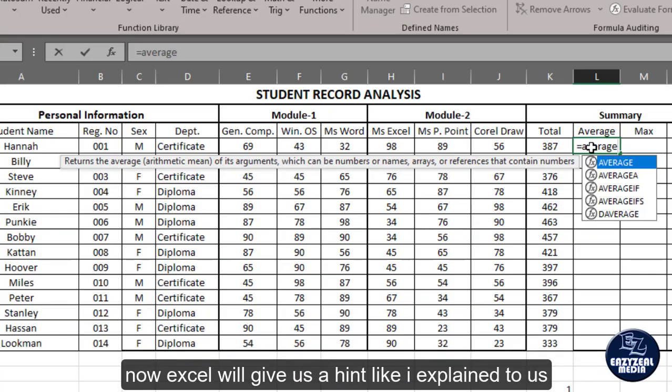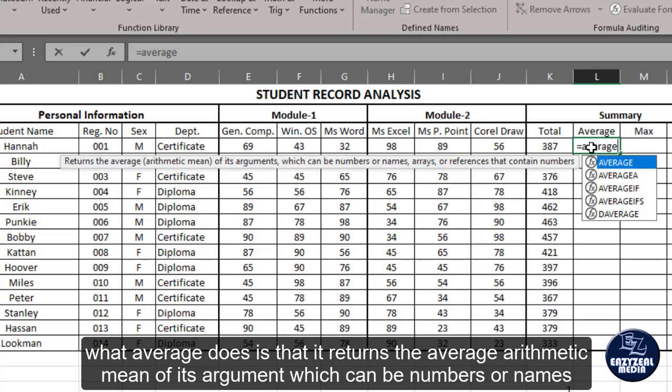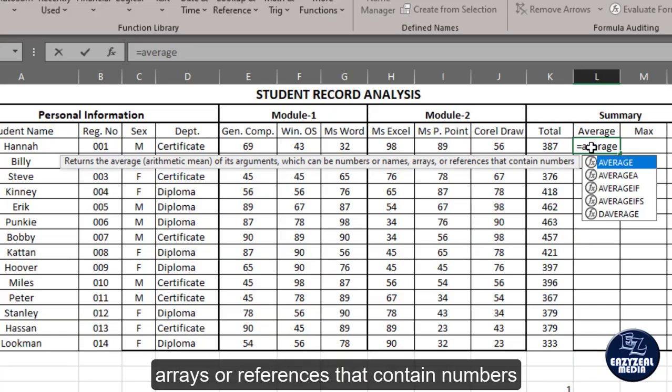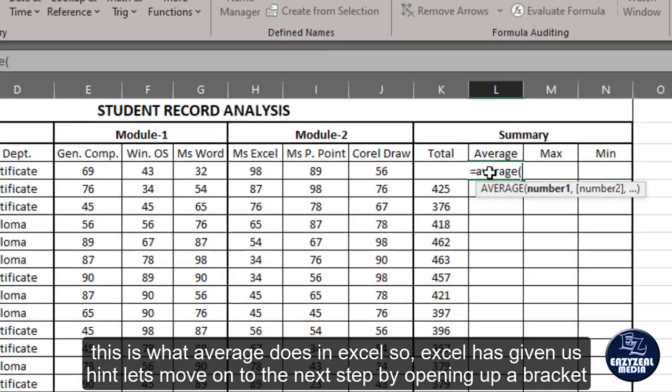Now Excel will give us a hint, as I explained before, of what that particular function is meant to do. What average does is that it returns the average, arithmetic mean, of its arguments, which can be numbers or names, arrays or references that contain numbers. So this is what average does in Excel. So it has given us a hint. Now let's move on to the next step by opening up a bracket.